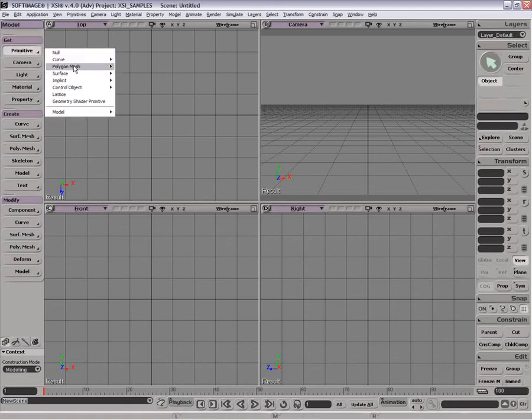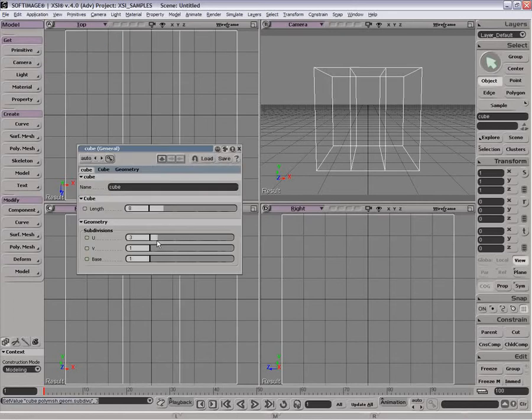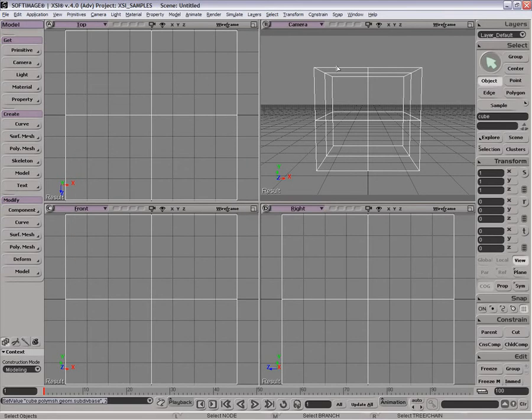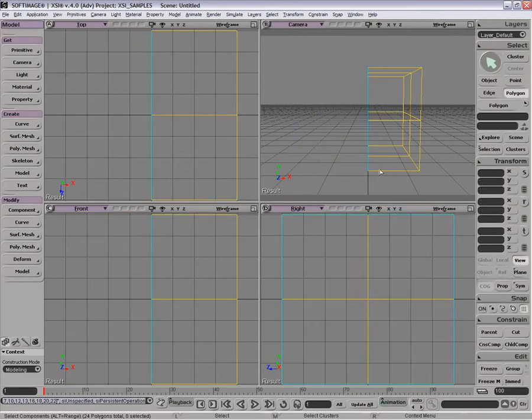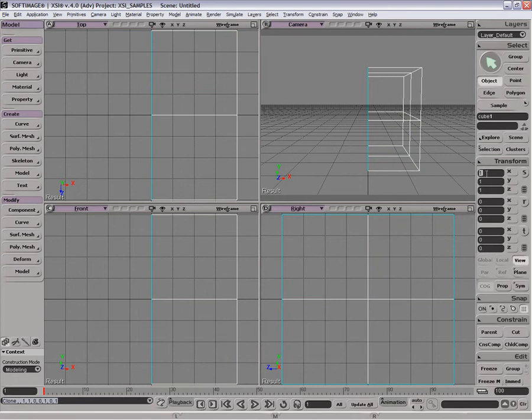So I'd just like to show you one other real quick, fun way of modeling that I use quite a bit, especially for doing organic things like heads. What I do is I get a cube or whatever primitive you're going to start off with, delete half of it, and make a clone of that. So we'll just go to Duplicate, Instantiate, Clone Single, and just scale that clone in -1.